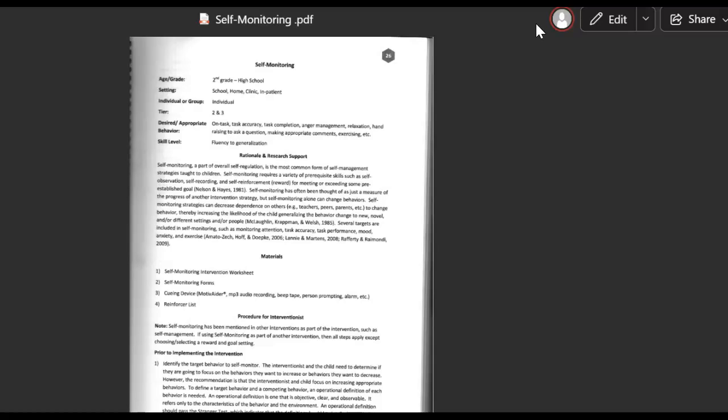Either like a beep tape or a person prompting or some sort of an alarm. And then also a reinforcer list so that once the student is accurately performing this self-monitoring or even just participating, the student can be reinforced. And then you can see here that there is a procedure for the interventionist.